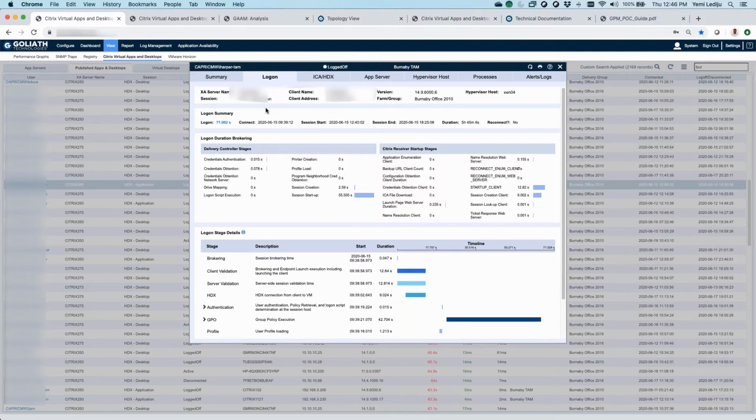But sticking with this customer example, they were having issues specifically with logon. So here you'll be able to click on the logon tab, and now you have all the information you need to troubleshoot a logon issue. This page is broken down into two sections. You have the top section, which is a high-level breakdown of what's happening during the brokering stages of the process.